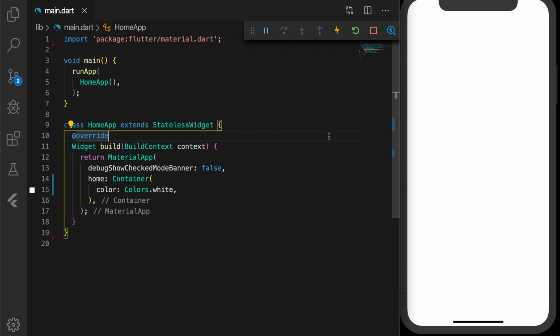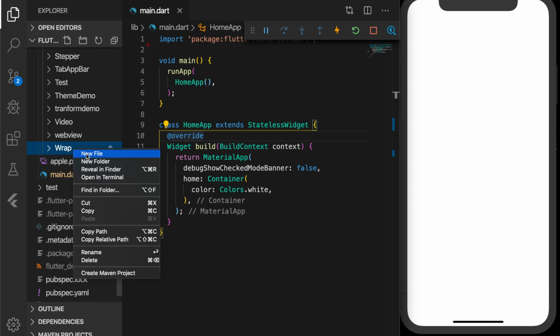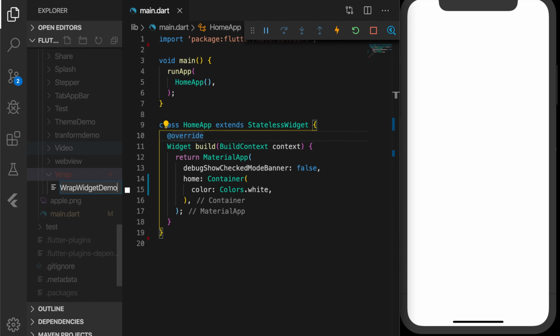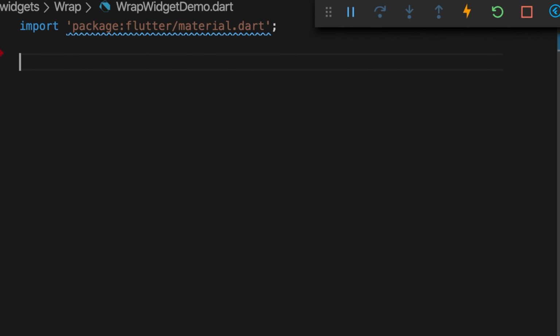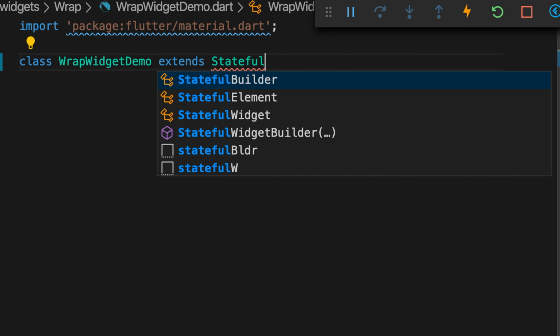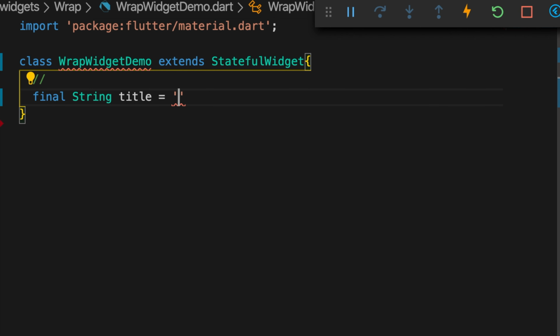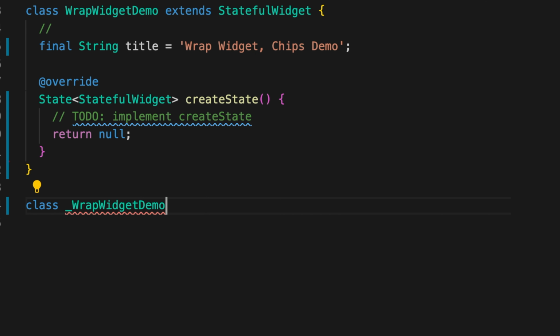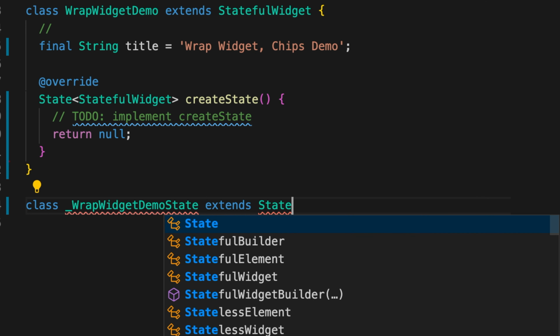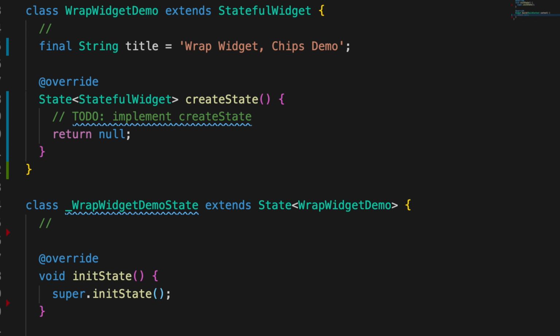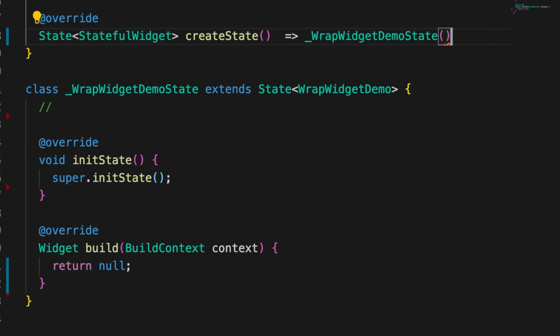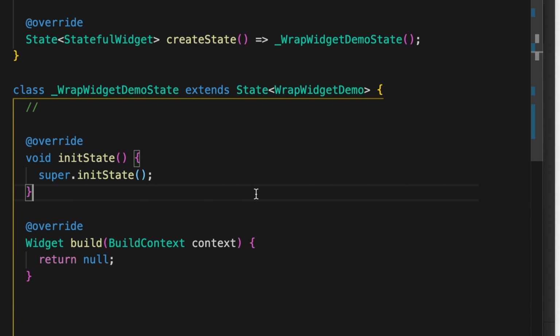This is my main.dart file where I have set an empty container as home. Now I'm going to create a new file, wrap_widget_demo.dart. And let's create a stateful widget in this class. So WrapWidgetDemo extends StatefulWidget, add a title, and override the createState. So let's create the state class. So we need to override the initState method and the build method. So the createState should return the state object.